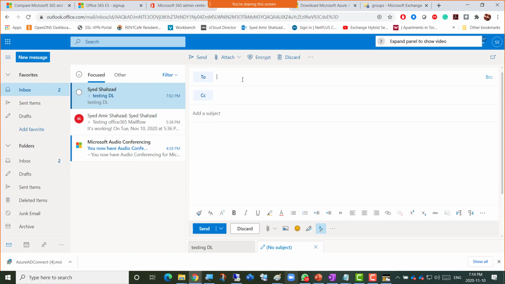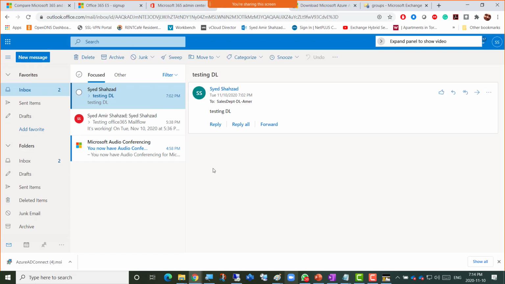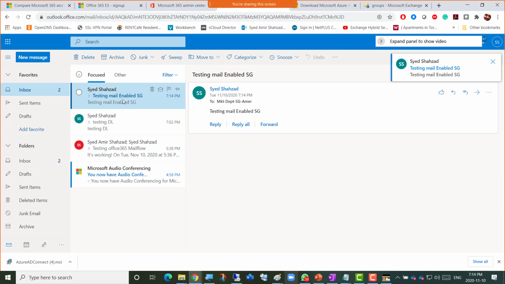So the group name starts with MKT, and then I'll add a subject, and that is testing mail enabled SG, and Control-A, Control-C, and Control-V. Once you have put this information there, go ahead and click send. Obviously you should be receiving an email because you're a member of this mail enabled security group as well. So it checks that, yes, I received it. As far as the security group's mail enable feature is concerned, yes, it is working.